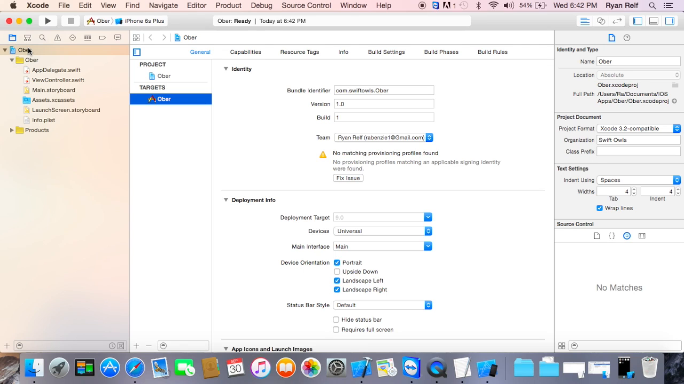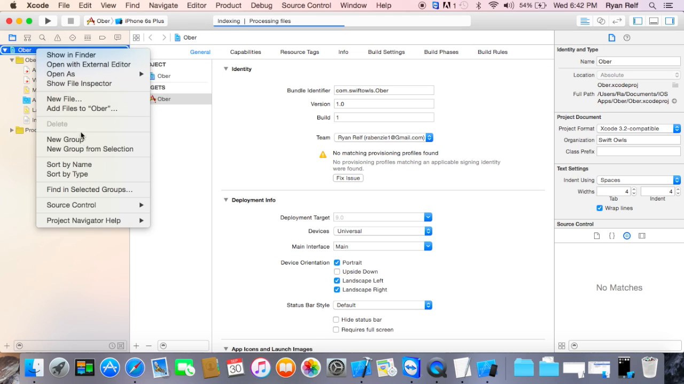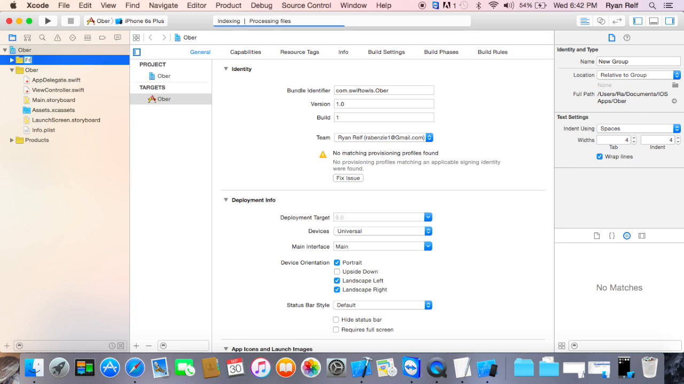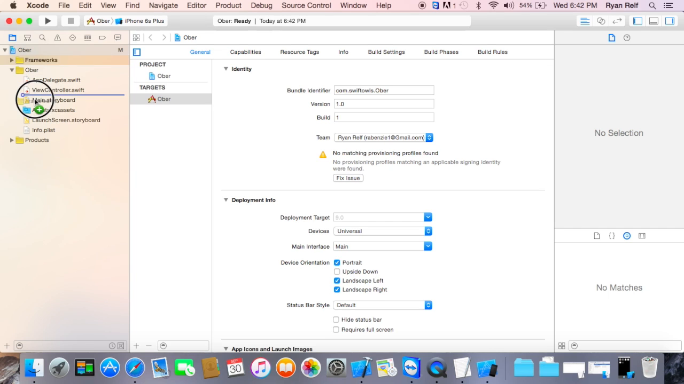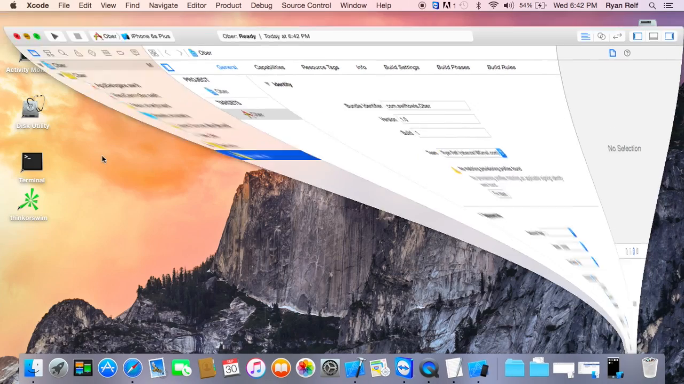Alright, so now we have our Ober app right here, and let's get it ready for Parse. So first what we're going to do is make a new group right here and call this Frameworks, because this is where we're going to drop our frameworks, and I'm going to move it down here. Now let's head over to Parse.